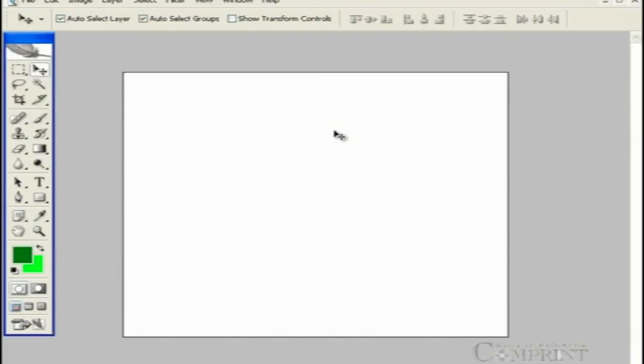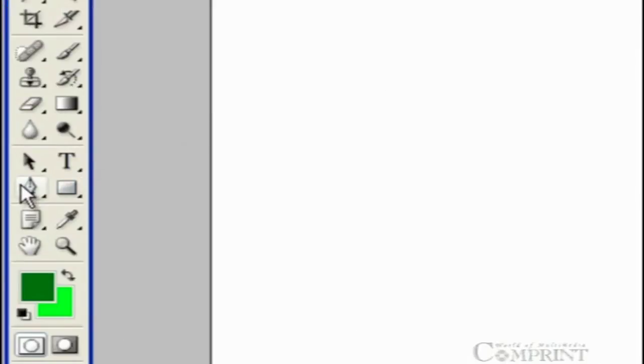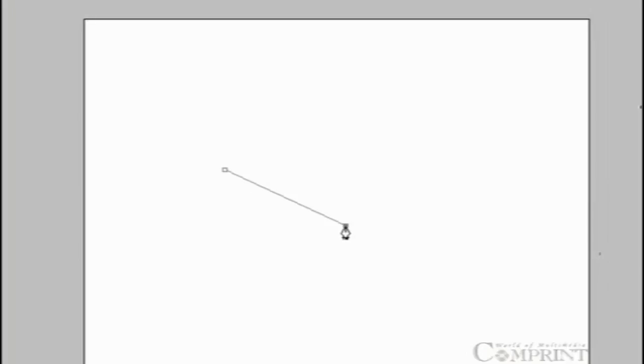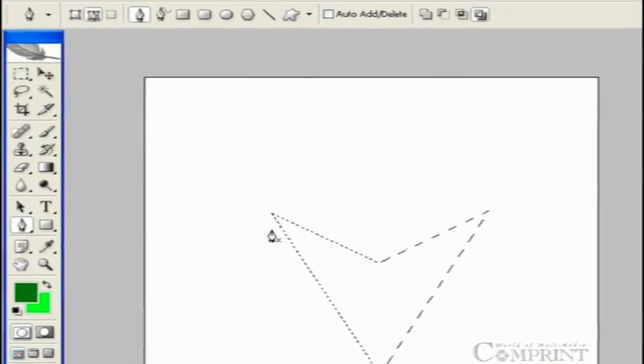To create a brush, take a pen tool and draw your desired shape on the new document. And press Ctrl plus Enter for selection and apply color.